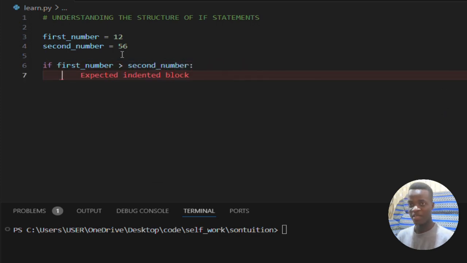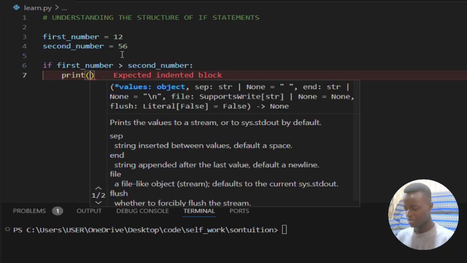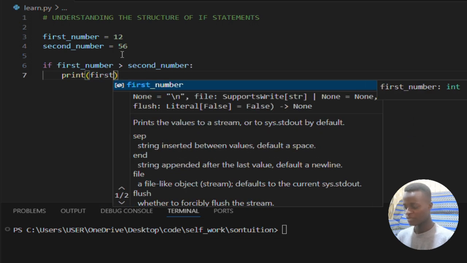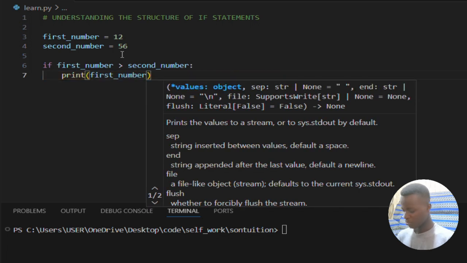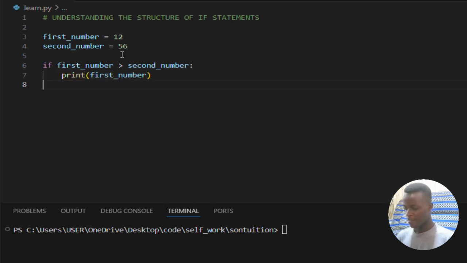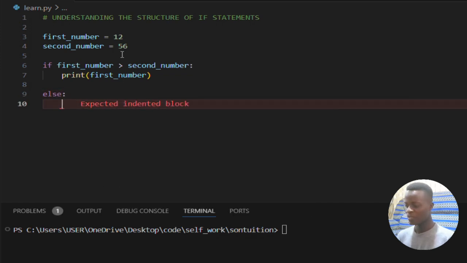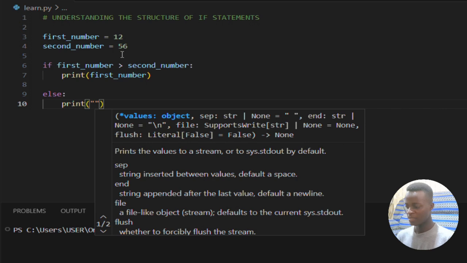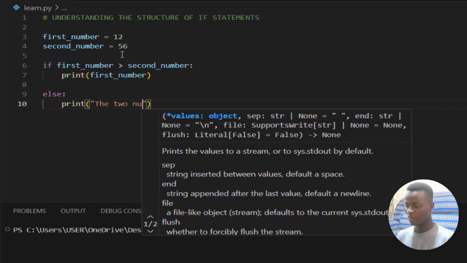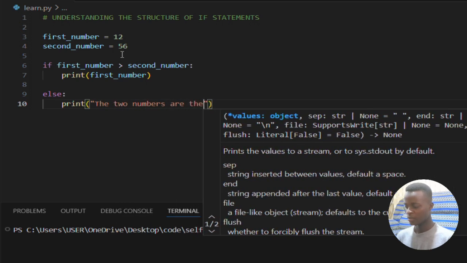So we are starting with if. That's the first one. So if this particular condition is true, what should happen? We are going to just print first number is greater, right? Now the next condition will be else. This should be the last one. Else, we are going to print a message saying that the two numbers are the same.